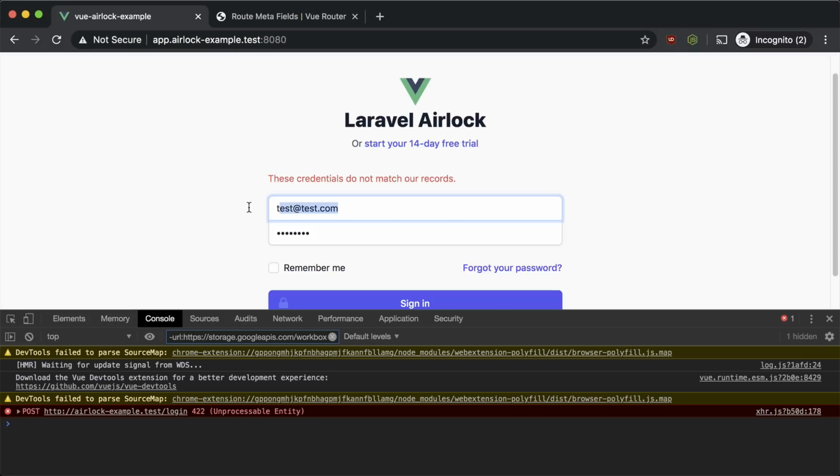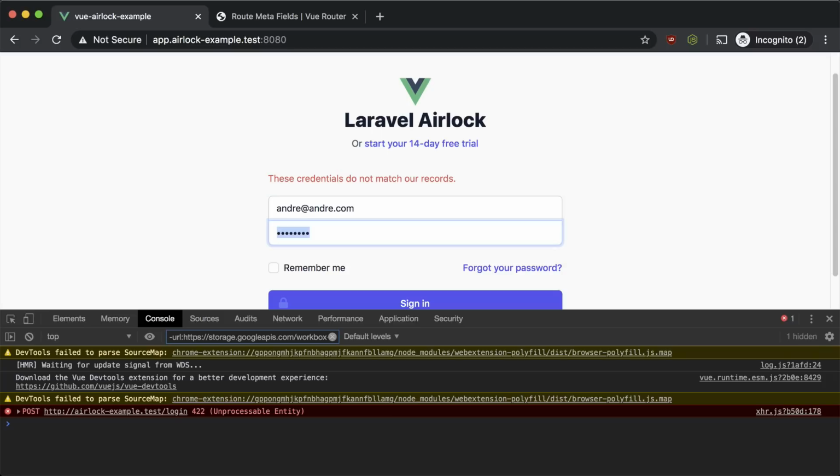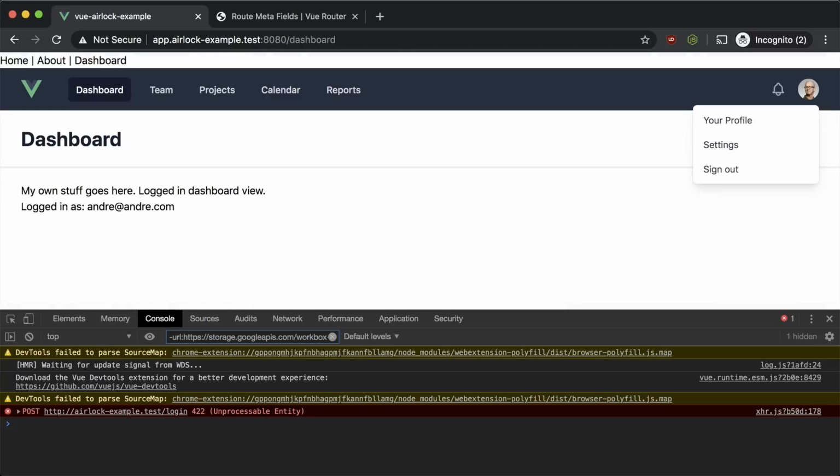So one more time, let's log in correctly. And Airlock takes care of setting cookies. And we just have to make sure that our apps live on the same domain and set up Airlock accordingly. And then we can log in to our protected routes. So yeah, I hope that was a good overview of how to use Airlock to authenticate your single page applications. And I hope this was a good example using Vue.